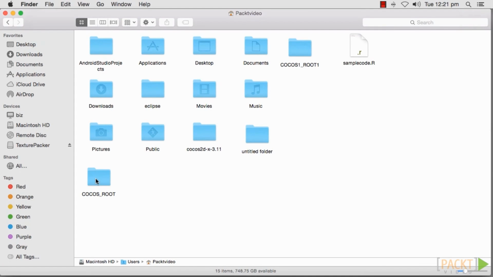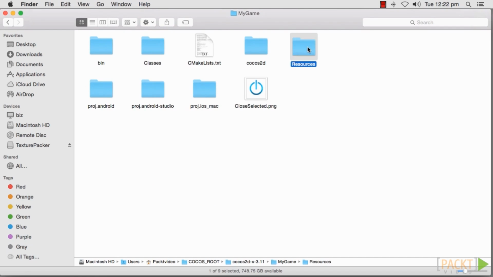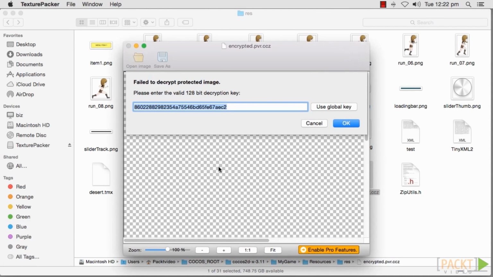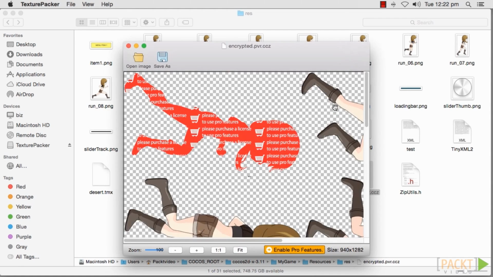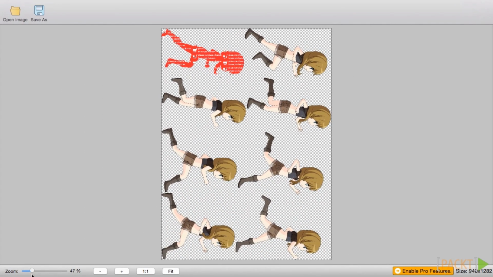Now, we will move on to understanding how to check the encrypted sprite sheets. For that, go to our project. The encrypted sprite sheets extension is .ccz. 1. Double-click the encrypted file that has the CCZ extension. 2. Launch Texture Packer, and you will see the window where you need to enter the decryption key. 3. Enter the decryption key, or click on the Use Global Key button if you have saved the key as the global key, then click on the OK button. If the key is correct, you will see the sprite sheet as shown here.